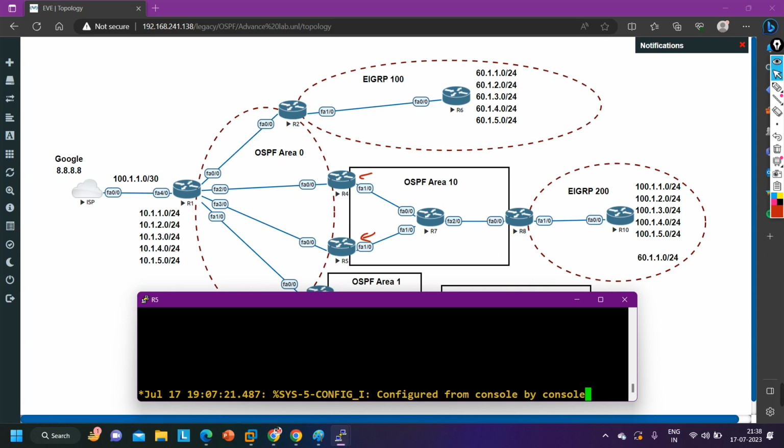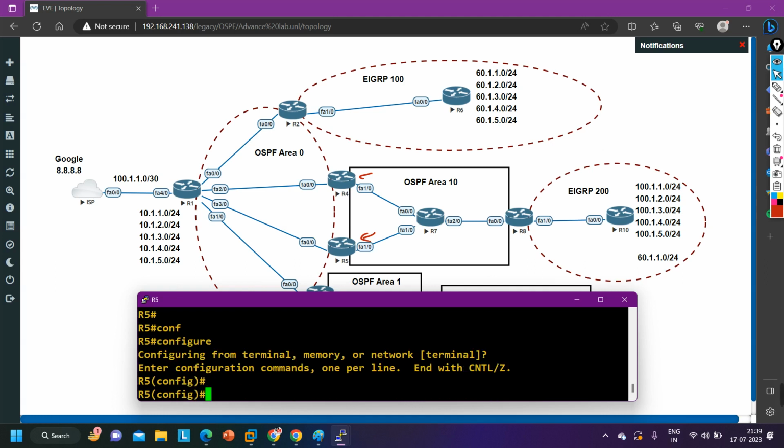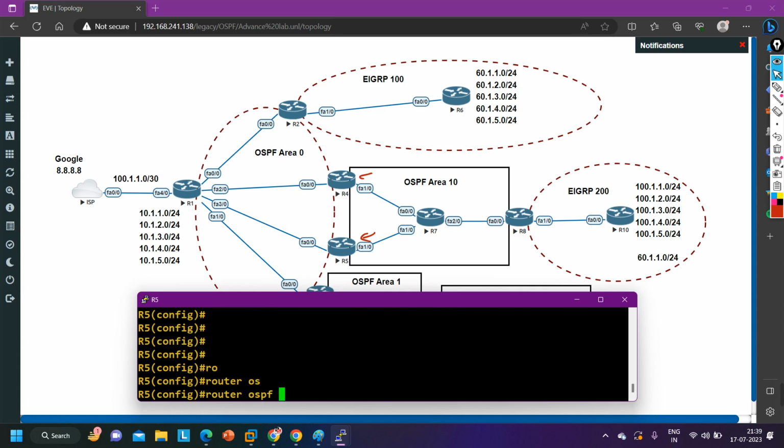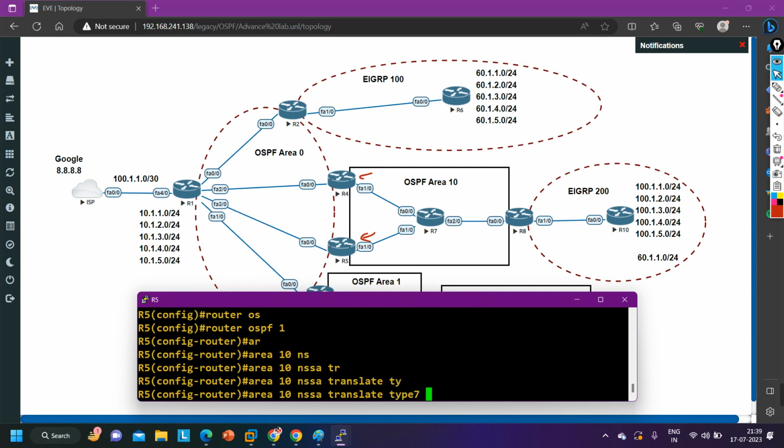If you want to tell the router not to send the forwarder address, please suppress the forwarder address. You can run one command here on router number 5, because router 5 is converting. So on router number 5 I can run this command: router OSPF 1, and after that area 10 NSSA translate, and then the command is, I think, type 7 suppress forwarder address FA. After running this command, if router 1 receives LSA 5 with forwarder address 0.0.0.0, then it will not perform load balancing.